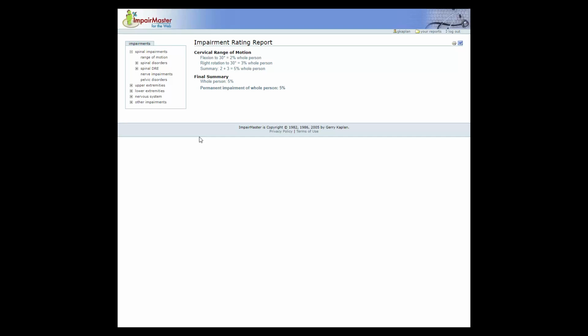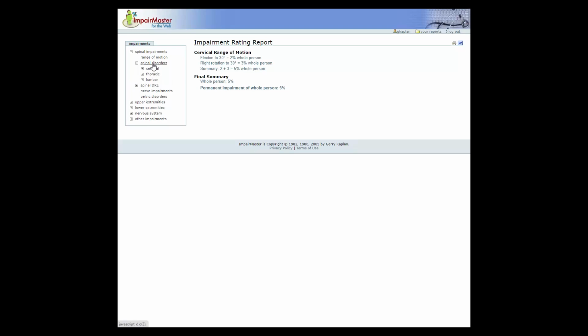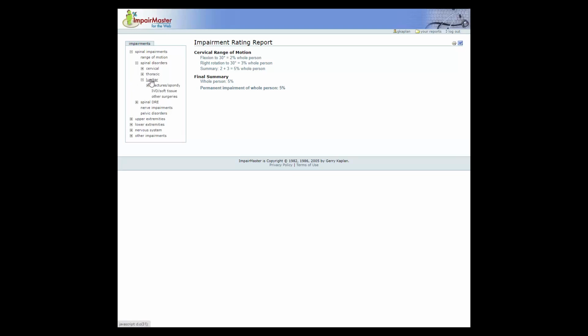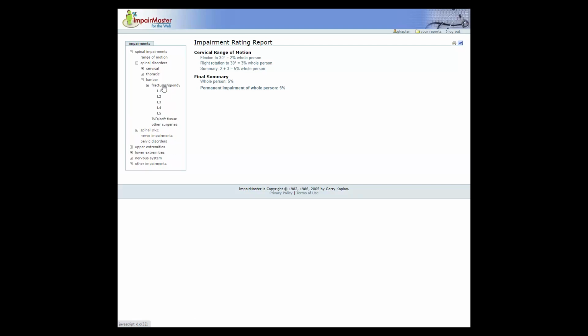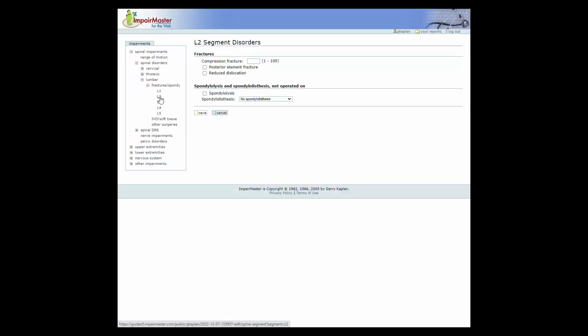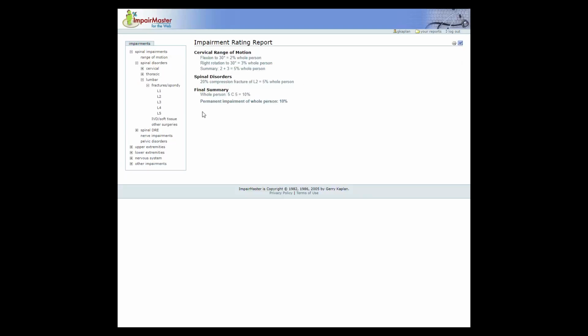Let's continue and enter the lumbar compression fracture. In the impairment navigator, I'll click on Spinal Disorders, then Lumbar, then Fractures. I'll select L2. I'll enter 20 in the compression fracture field, and then click the Save button. The report is now regenerated, and you can see that it has included the compression fracture in the calculation.